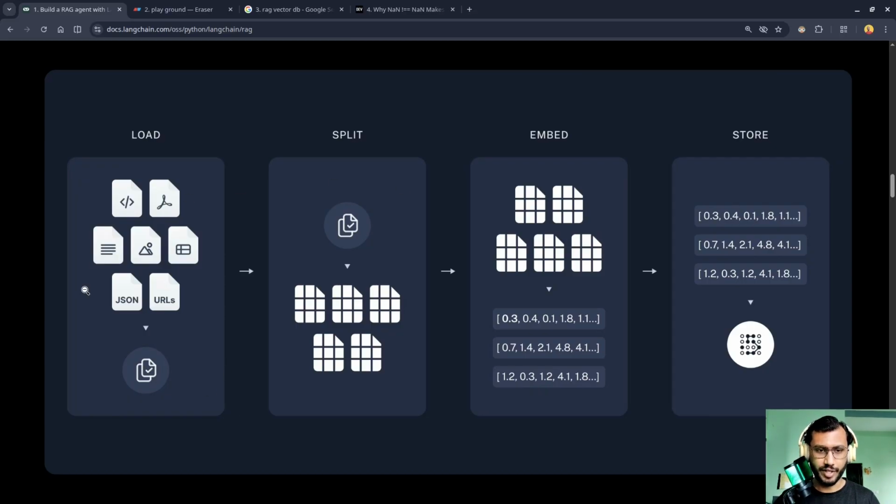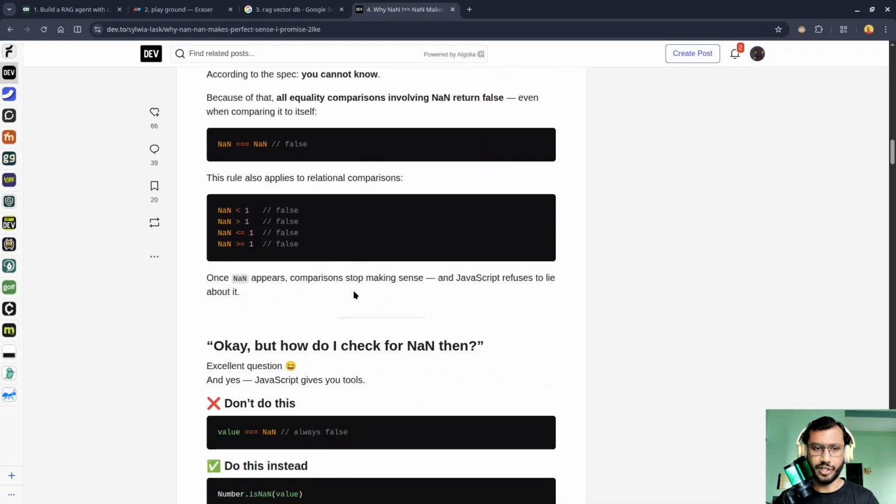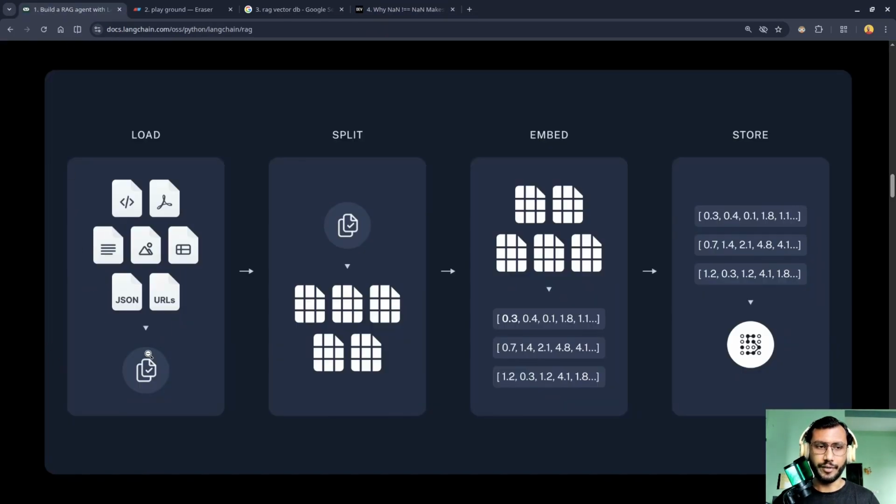Now we have this image as a reference. We have different kinds of documents. It could be a PDF, a Word document, a text file, JSON, or you can even provide the URL of some website. For example, this website has a lot of text in it which you can provide as a URL, and it will load the documents. Now after the documents are loaded, different types of documents are loaded.